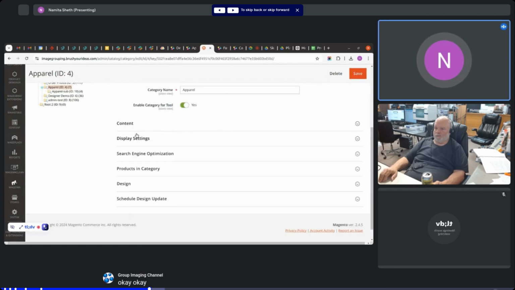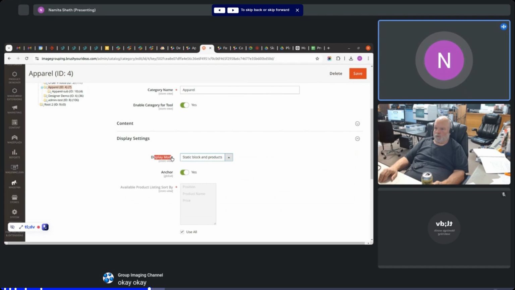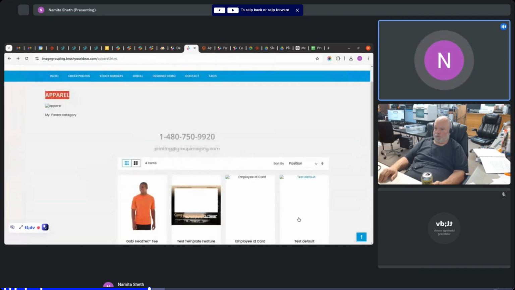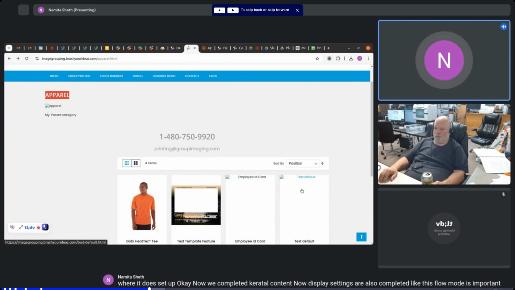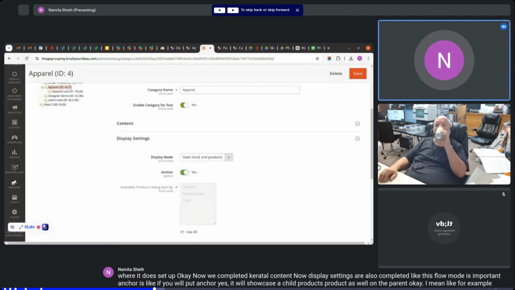Now we completed till content. Now display settings are also completed. Like display mode is important. Anchor is like, if you put anchor yes, it will showcase a child product as well on the parent. I mean, for example, employee ID card and test default, I assigned on the child category, right? I did not assign it in the apparel category, actually. Then too, it is showing over here.